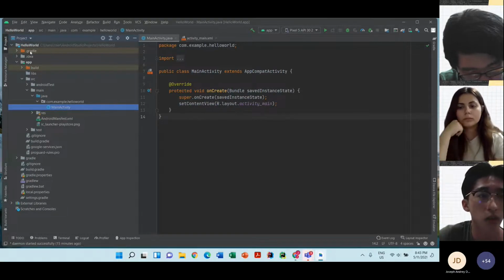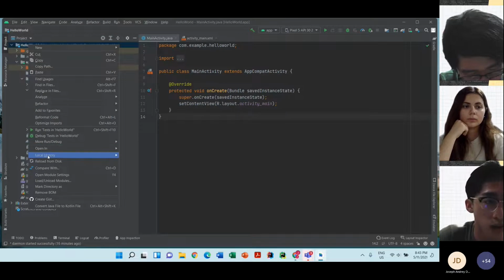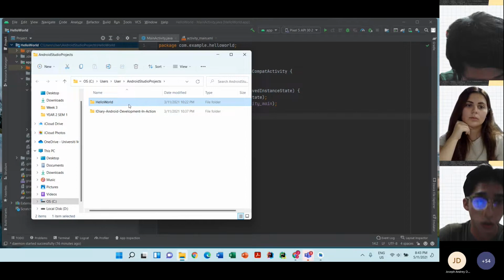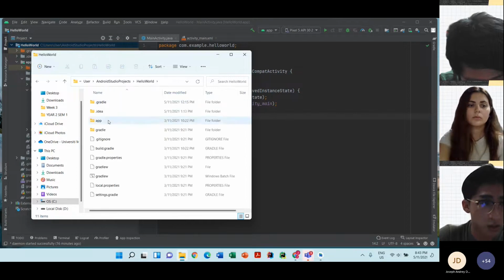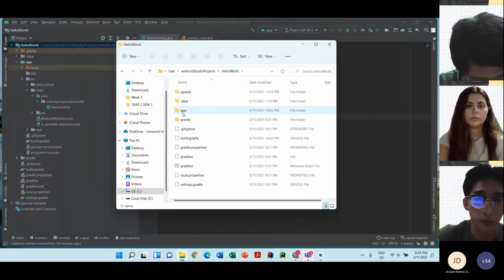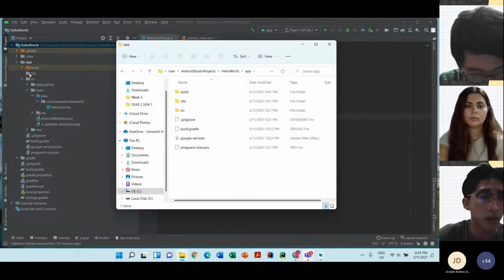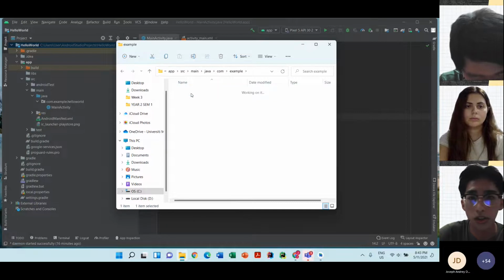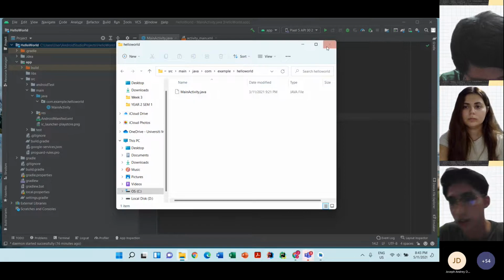Okay, so I'll just show you how it's shown in the Explorer. In Explorer, if you click the hello world, okay, so just now I said the app, inside the app is the sources. Just now I opened sources. So see here, main, Java, com example hello world. Okay, you'll find your main activity.java. Okay, so it's just a simple navigation process.